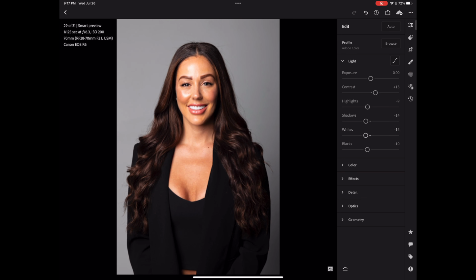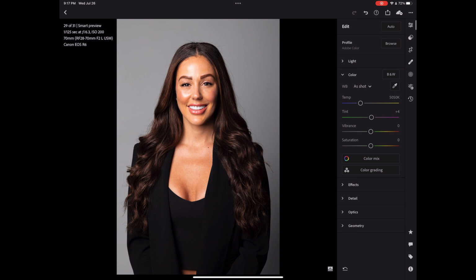So after I'm happy with how the masks are looking, this is where I finish up in the light tab, bringing down the exposure, the contrast, the highlights, whatever is needed. And I usually always bring down the vibrance just a pinch, and then it's ready to go into Photoshop now.